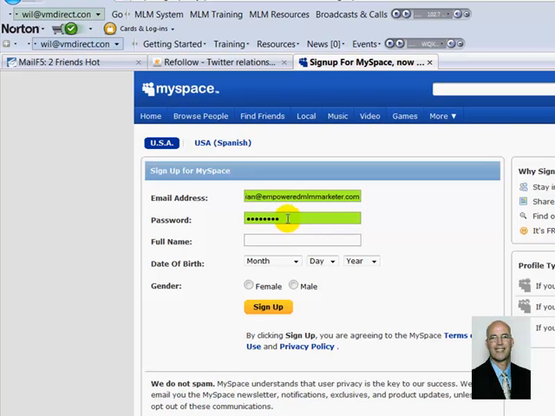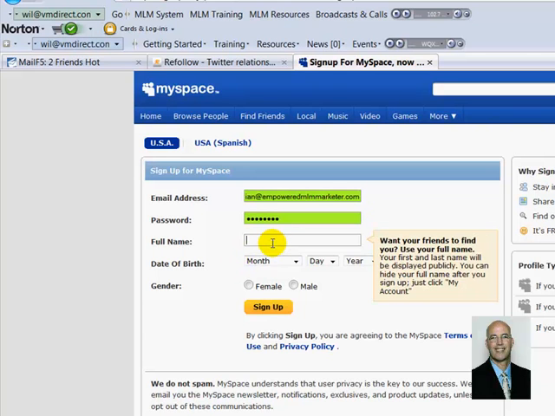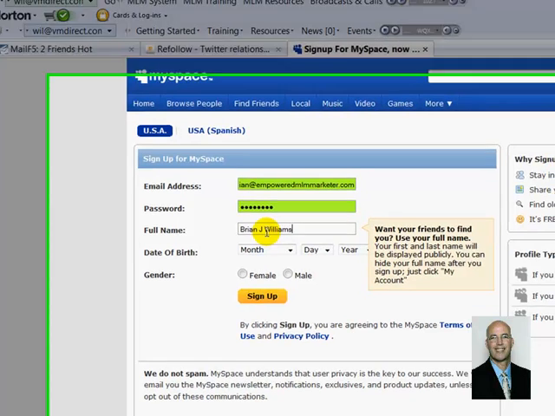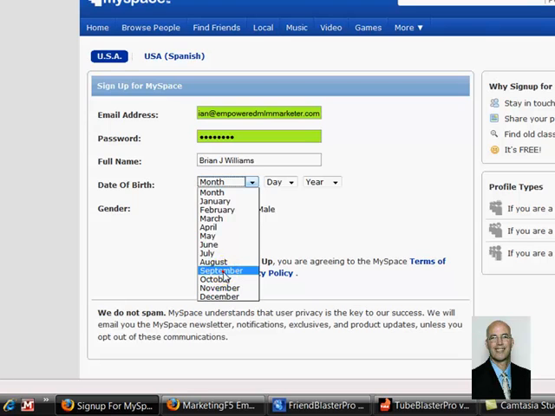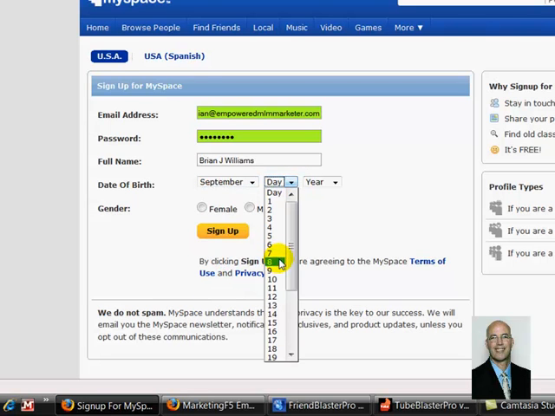And what I would do is use a common password that you're going to use on all your social networks that you set up. So just pick something you're going to use over and over again. That makes it a lot easier to keep up. You've got to put a full name in there, so put your full name in, and then your date of birth.